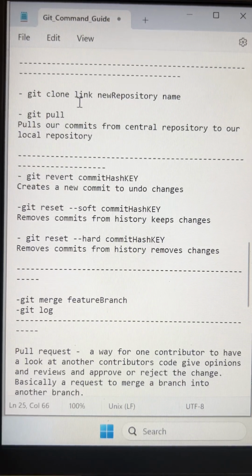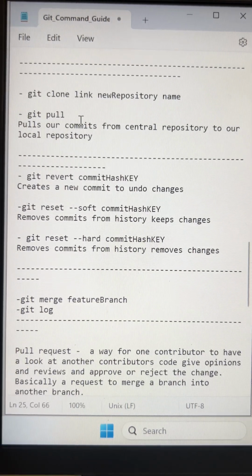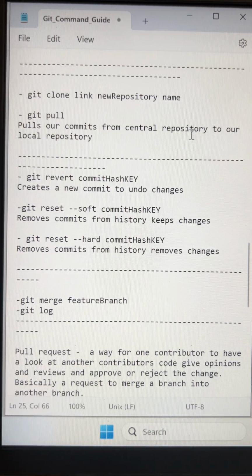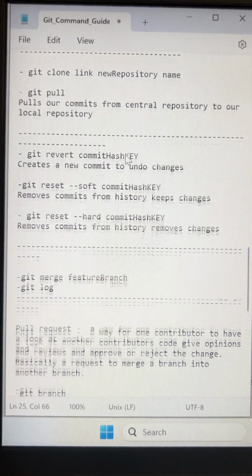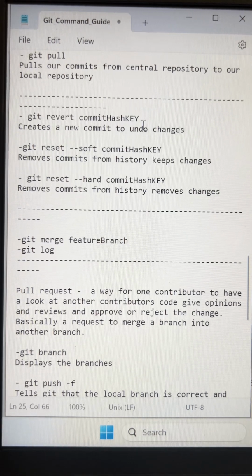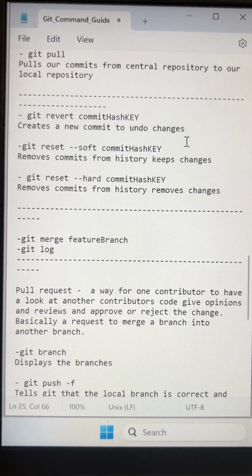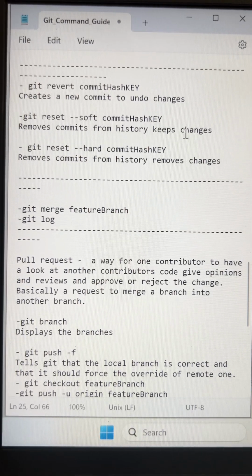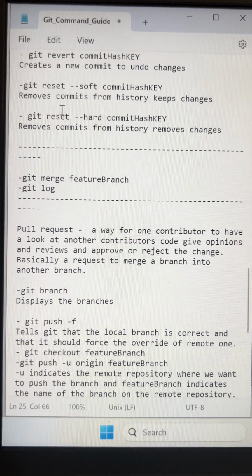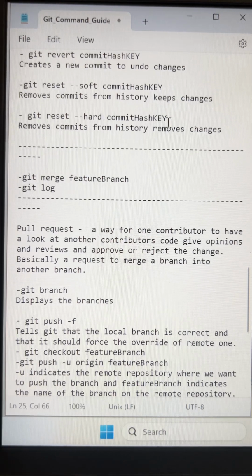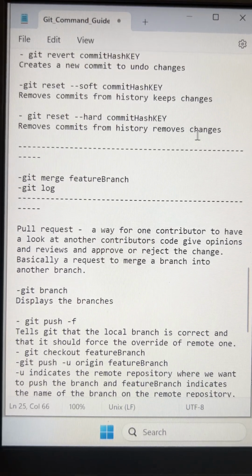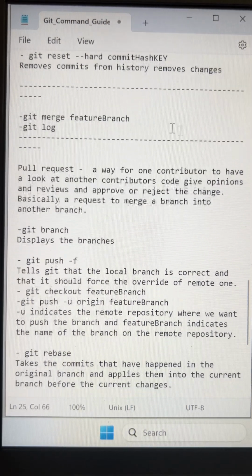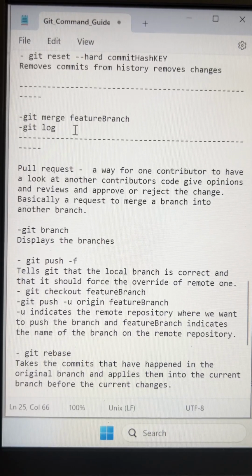Git clone link new repository name. Git pull. It will pull our commits from the central repository to our local repository. Git revert commit hash key creates a new commit to undo the changes. Git reset --soft commit hash key removes the commit from history, keeps changes. Git reset --hard commit hash key removes the commit from history and removes changes. Git merge feature branch, git log.